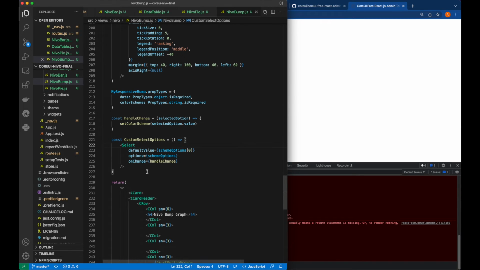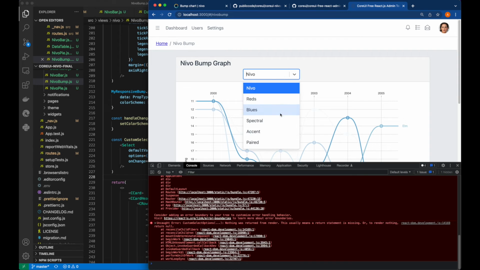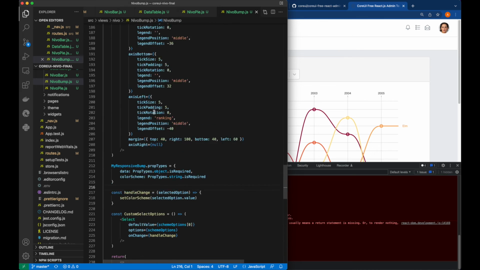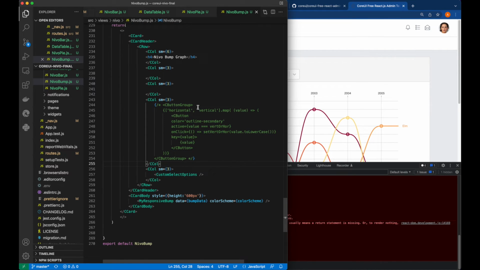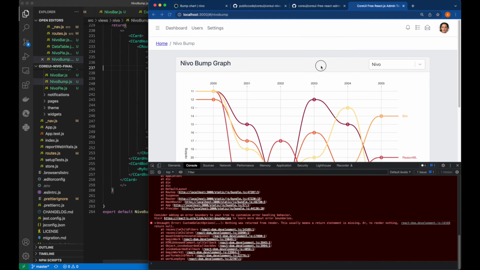Oh, we made a mistake, and that should work for us. And so now the blues spectral, so our color is being changed, and let's try to see where the problems are. So we have 3, 3, 3, so 3 plus 3 plus 3. So now 6 plus 3, 12. Now it's perfectly fine, because maximum you have 12 columns. Okay, so now your color scheme is also added.